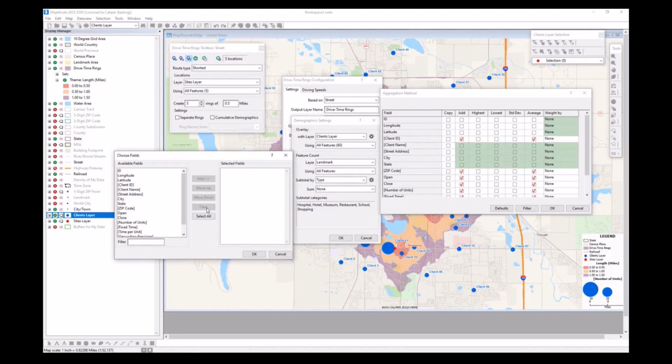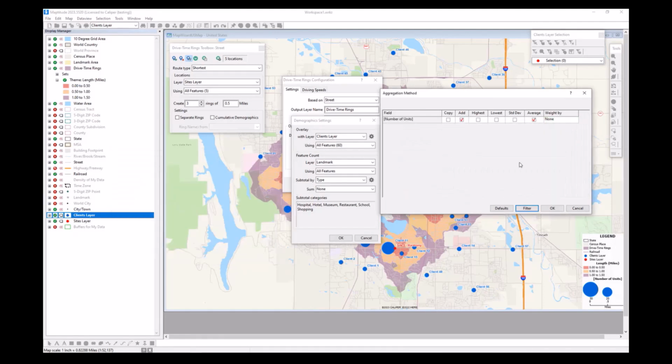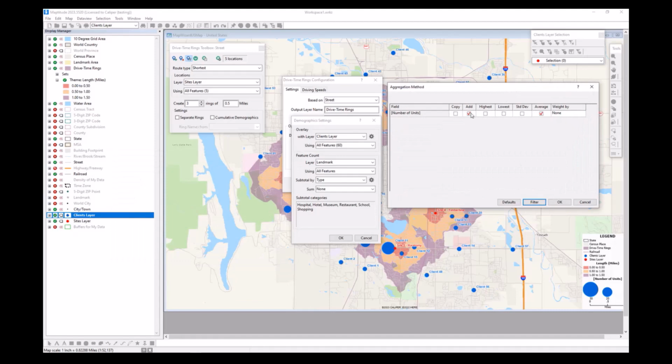So I'll hit clear. And then in this case, I just want the number of units. So here we're able to see the total number of units by clicking the add column here. And we can also see the average number of units for each ring and the highest, lowest, standard deviation as well. For this example, I'll just do the sum or the total number of units in each drive time ring. Then we can go ahead, click OK.